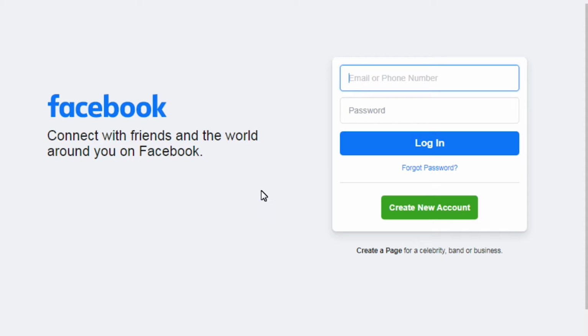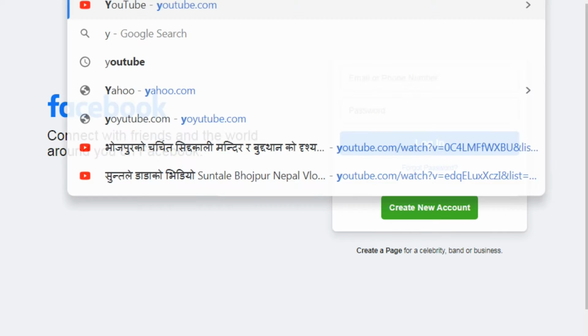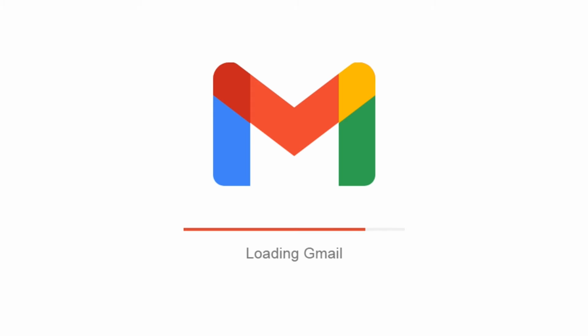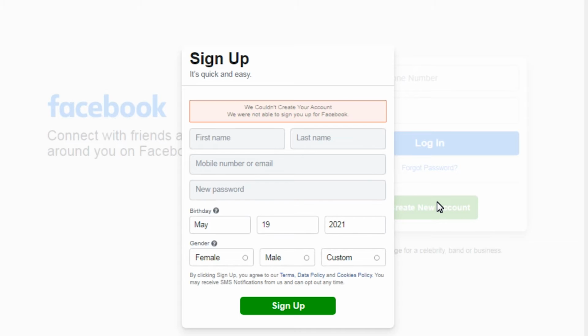I think Facebook is giving me some errors. Sorry, I think I should open my Gmail. Maybe Facebook sent me an email. Okay, I will check that and it will work. I am trying that. Okay, I think Facebook didn't send me any email this time. We still couldn't create the account, we are not able to sign up for Facebook.